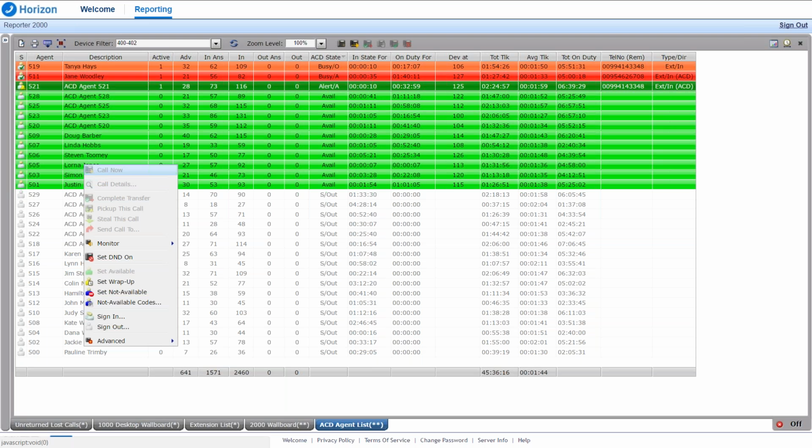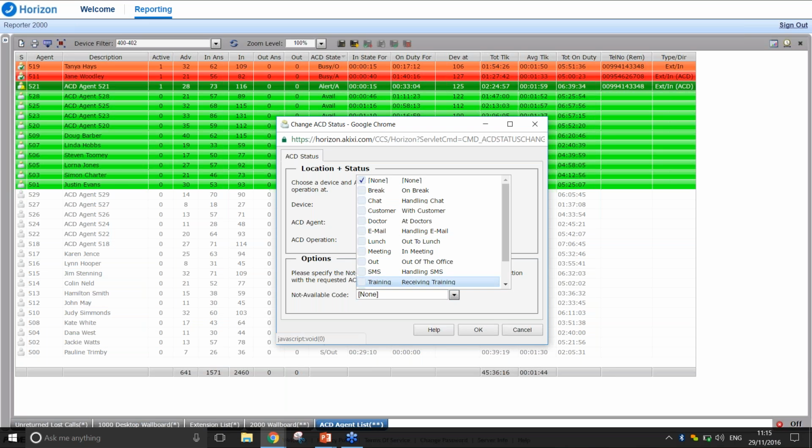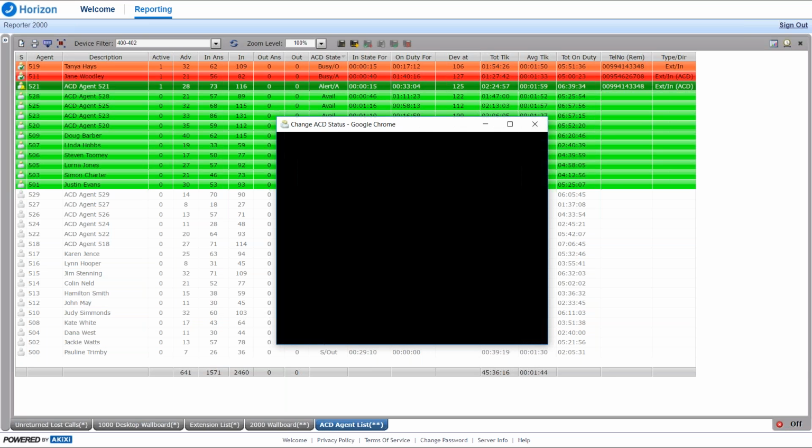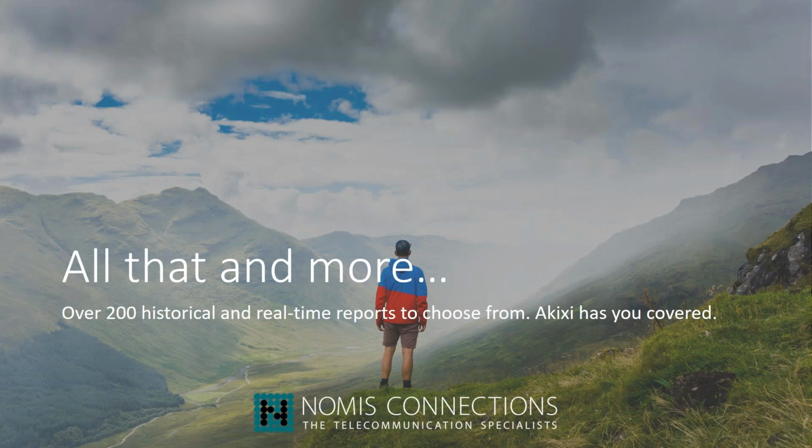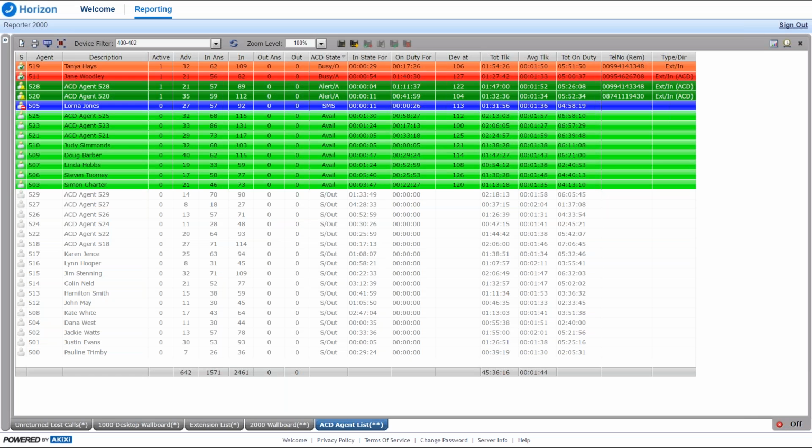As a manager, I can set her unavailable code. Again, just left click, set not available code, and I'll put Lorna into handling SMS at the moment. And I best plug my battery in. Forgive me, everybody. I thought that was actually plugged in. There we go. Lorna is now showing in status SMS.